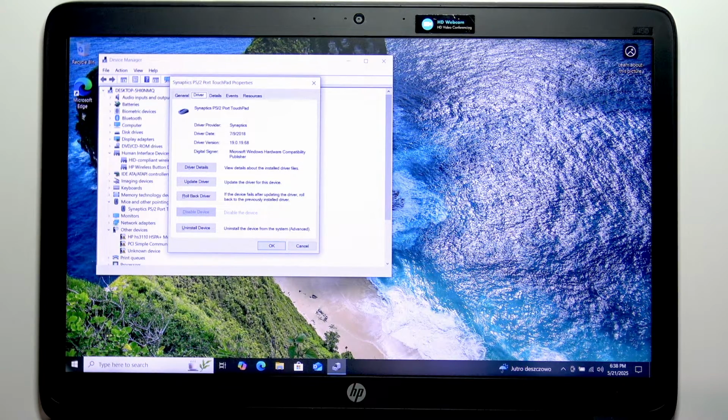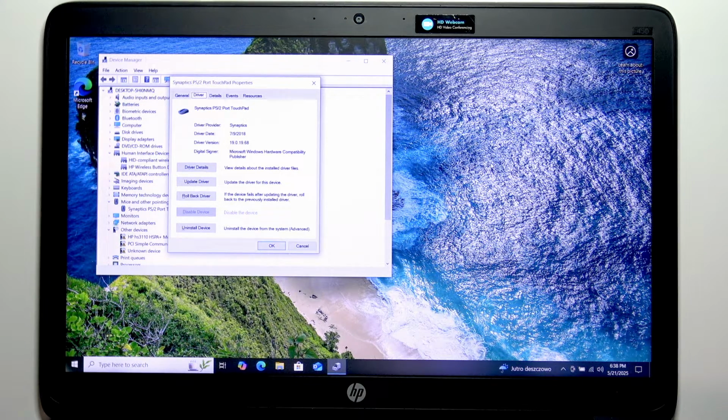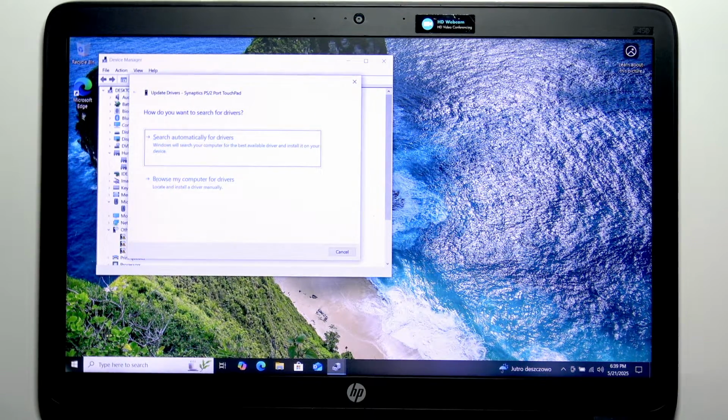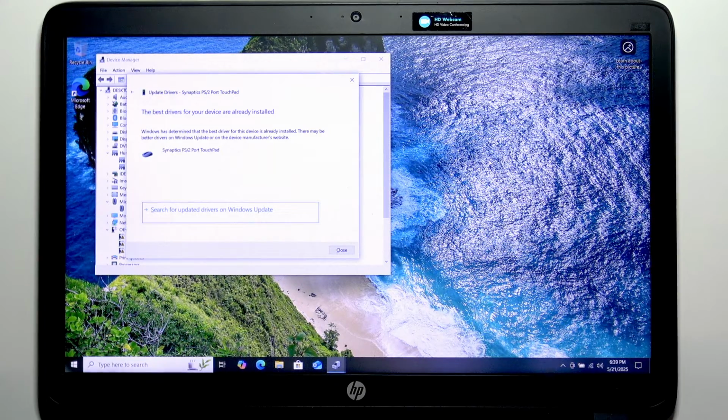Or you can also, if it doesn't work, try uninstalling it, so it simply uninstalls itself. You can restart the laptop and it'll reinstall itself, or go to Update Driver. Of course, everything can be achieved with the Tab key and space. So if you want to update the driver, click on space, then space to search automatically for drivers. And now I can see that the best drivers are already installed.